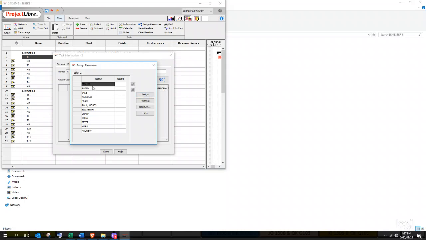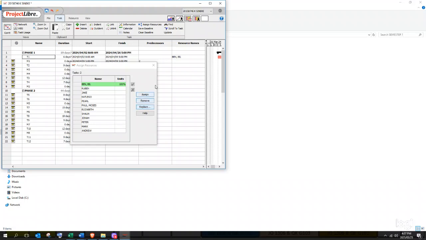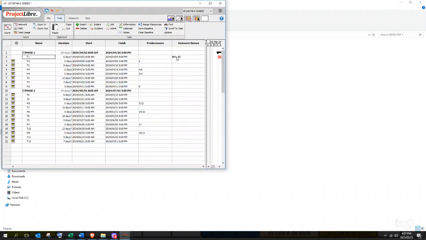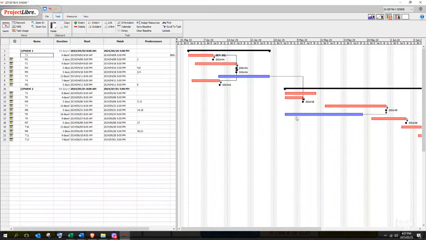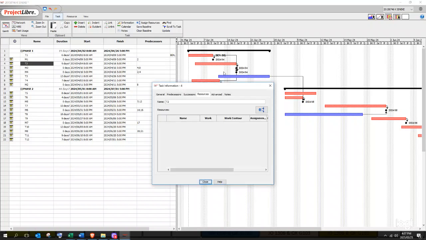So task number 1, we are assigning pen and bill. Click assign, 100% under units should be displayed, and then you close. This name will appear under resource names, as well as your Gantt chart. You will have the name displayed as well. You do the same for all your tasks.